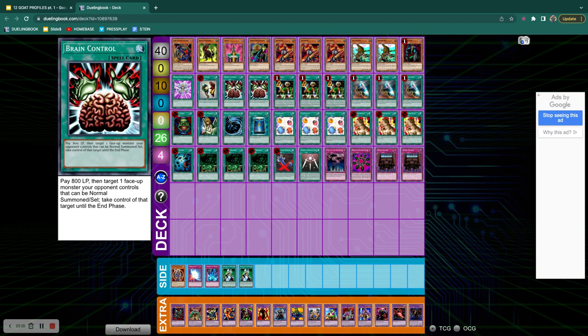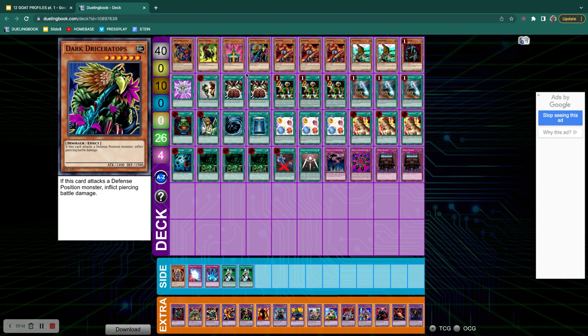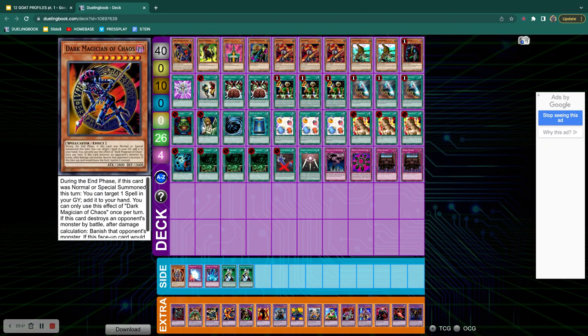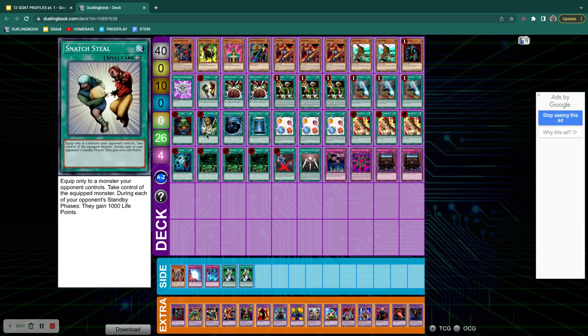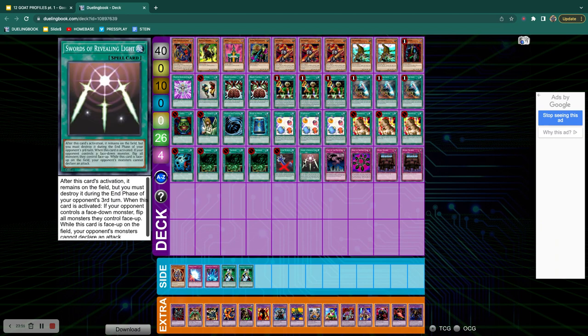They could even bring back a properly summoned BLS. They special summon it from graveyard. Guess what? You brain control it. Thank you for the monster. You have two monsters on your field you haven't even normal summoned yet. Gilosaurus was special summoned. You have one of their monsters. You could tribute it off for Black Tyranno or Dark Magician of Chaos. So spicy. You're playing Triple Giant Trunade with Premature Burial and Swords of Revealing Light just to stall.